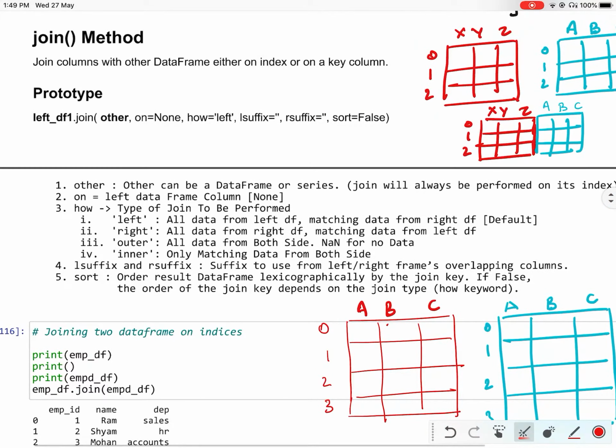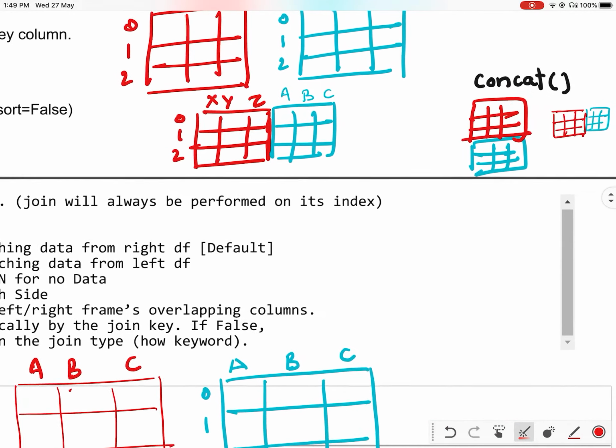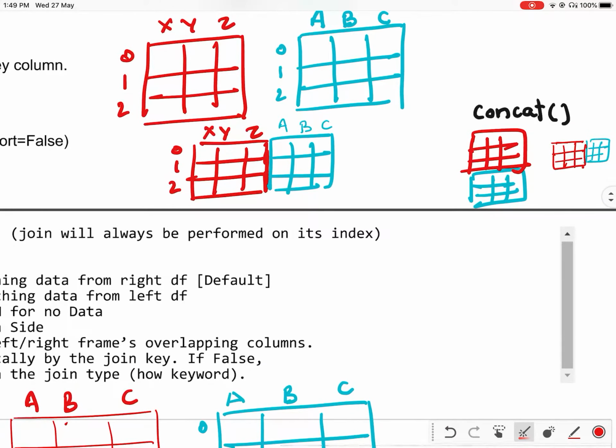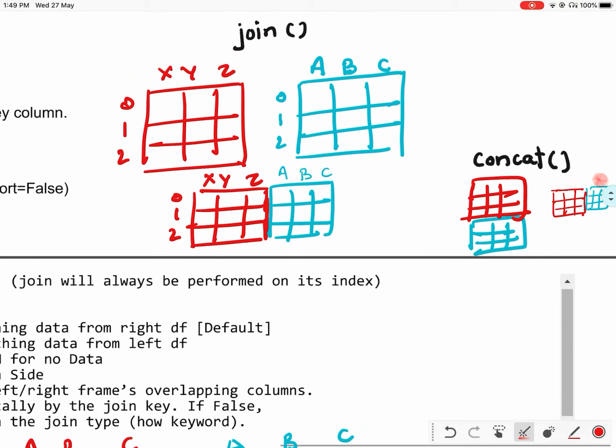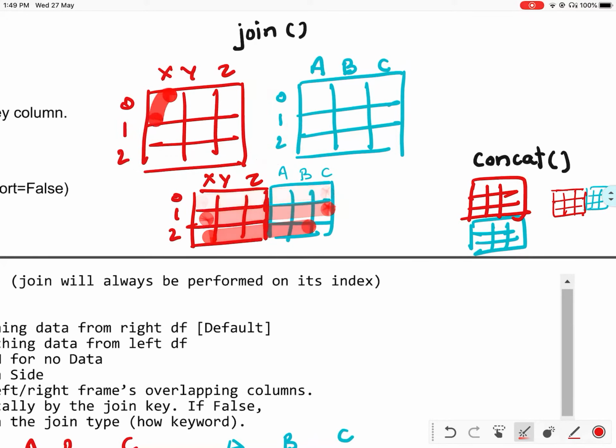The join method is used to join columns with another data frame, either on index or on a key column. So what it is, let us discuss. When we learned the concat method, in concat we used indexes of both the data frames to combine them, but in the case of the join method, you can use indexes of both the data frames to join, or you can use a column of one data frame and the index of the other data frame to join them.